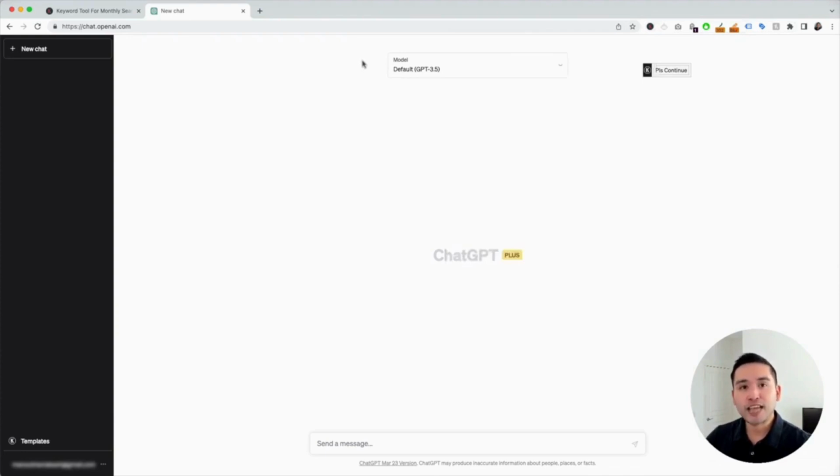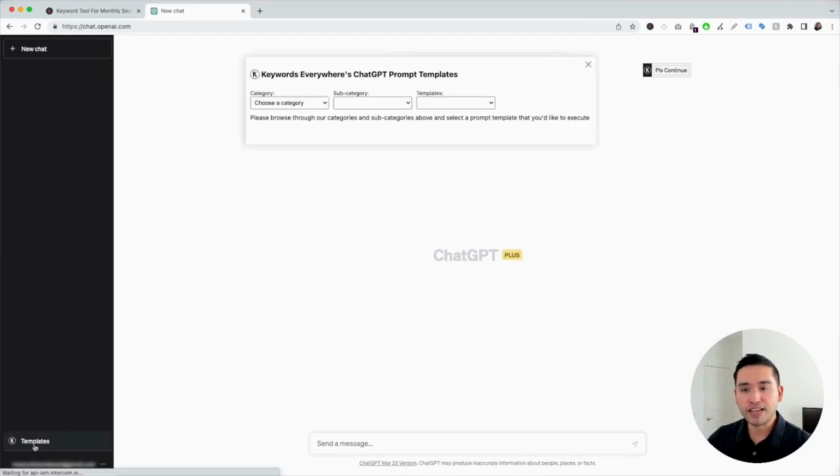Now, with the Keywords Everywhere extension installed and turned on, you'll notice a couple new things in your ChatGPT dashboard. The first thing is this templates button on the left-hand side, and you'll also notice this continue button on the top right. So to access the long-form sales letter template, we're going to click on the templates button on the left-hand side, and this will open up the Keywords Everywhere ChatGPT prompt templates widget.